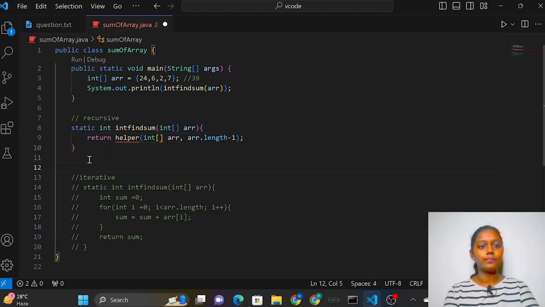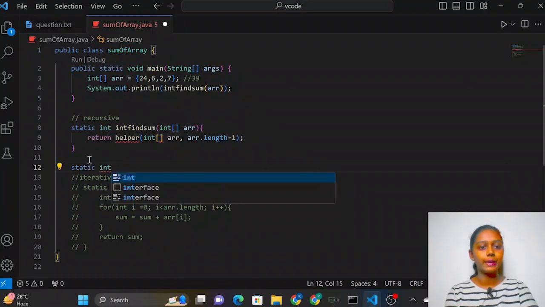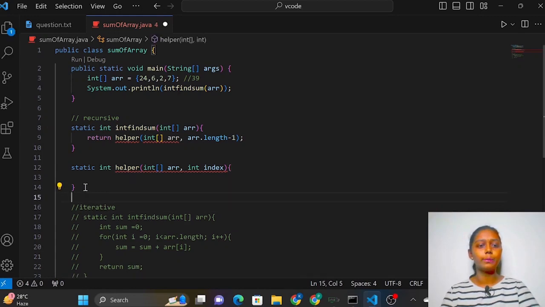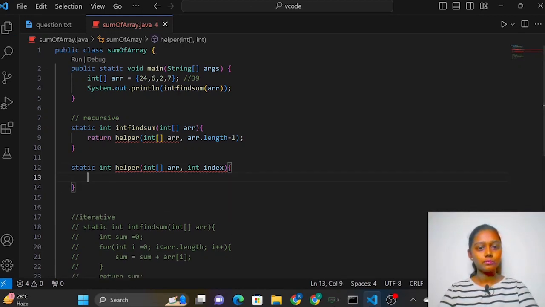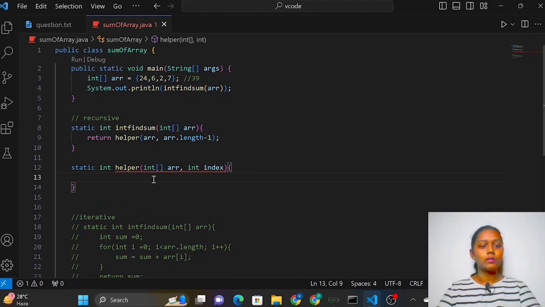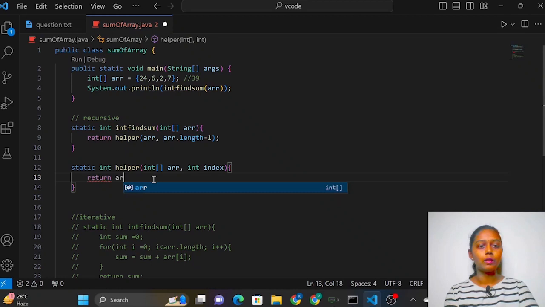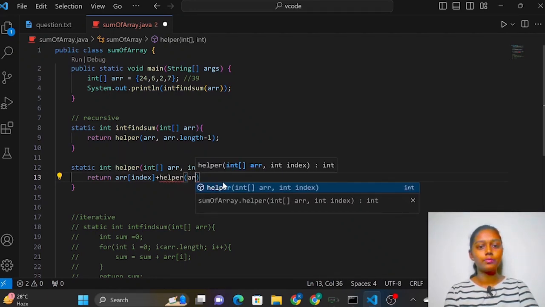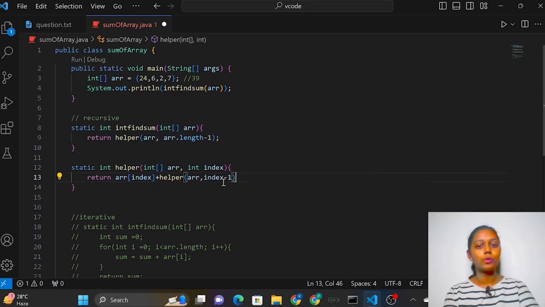I will write the helper function here: static, the return type is int, helper. The input will be array and index. These are the two parameters in this helper function. Here we don't need to declare it like this. Now in this helper function we are going to use the index value and the array. We will return array of index plus, calling this function again, helper of array comma index minus 1.